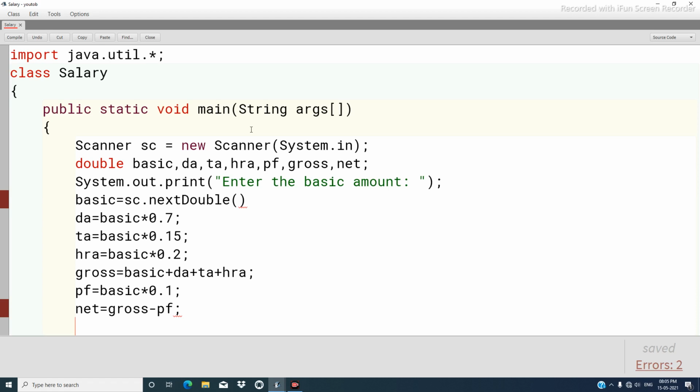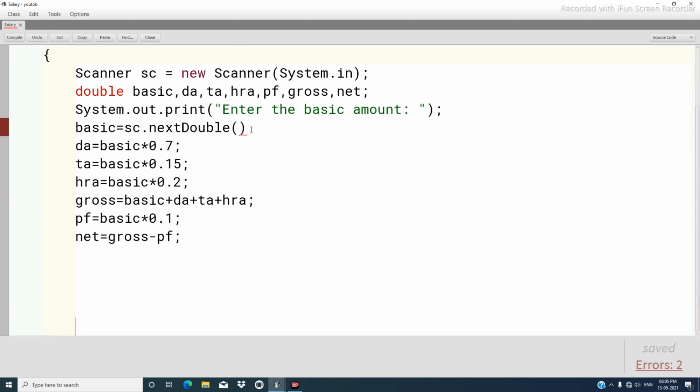Now we display the result. The calculation part is over. So the net salary is whatever you accumulate with the gross, you subtract 10% of basic from it. That is PF, which is a provision for the future of an employee.